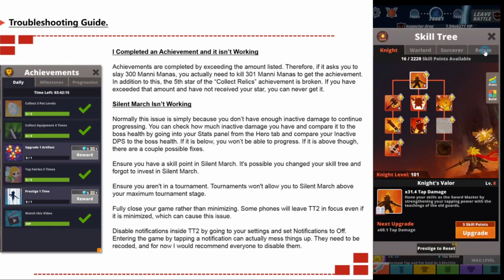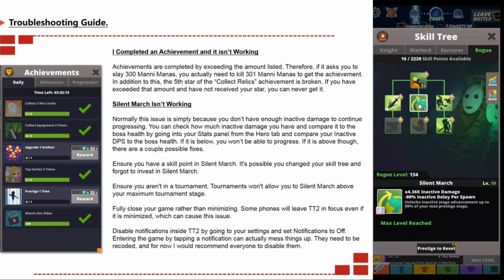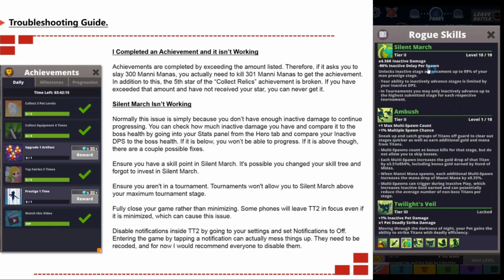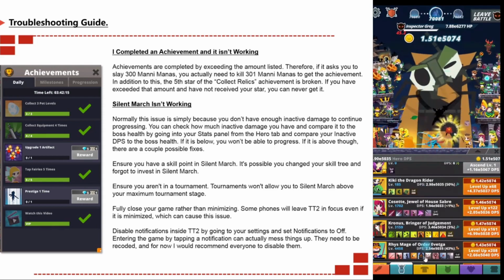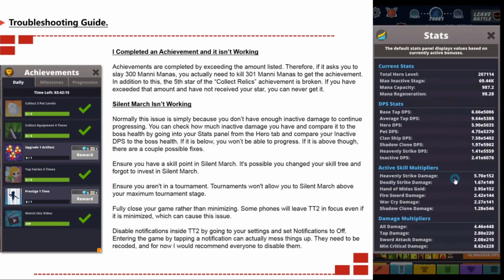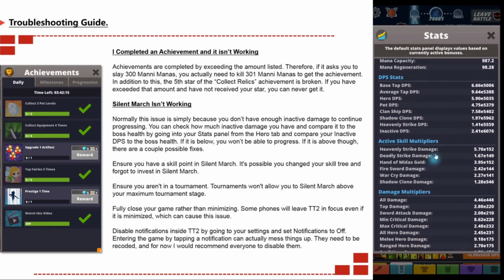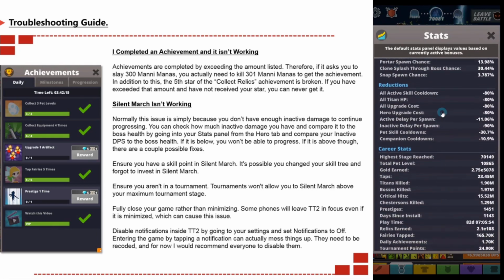Silent March isn't working. Normally this issue is simply because you don't have enough inactive damage to continue progressing. You can check how much inactive damage you have and compare it to the boss health by going into your stats panel from the hero tab and comparing your inactive DPS to the boss health. If it's below, you won't be able to progress. If it's above though, there are a couple of possible fixes.